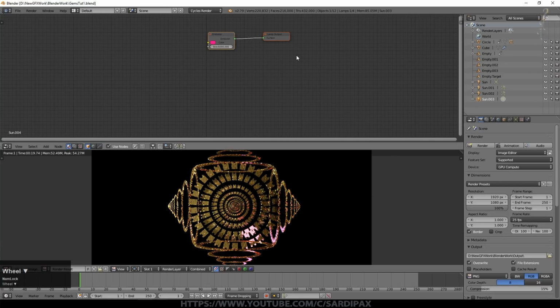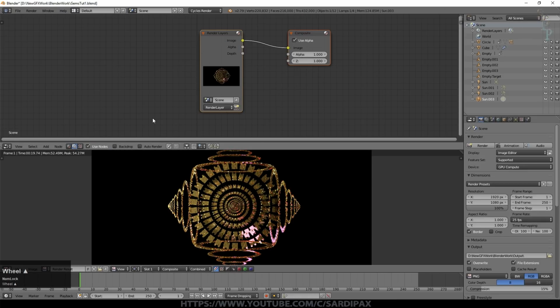So I've got a node editor open, and I'm going to go to the compositing nodes and say use nodes. This is going to be relatively complex at the end because there's going to be quite a few nodes.